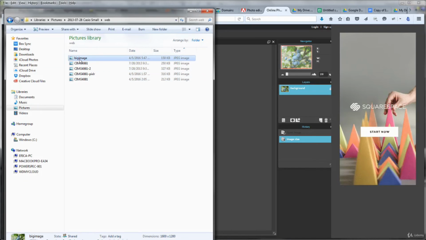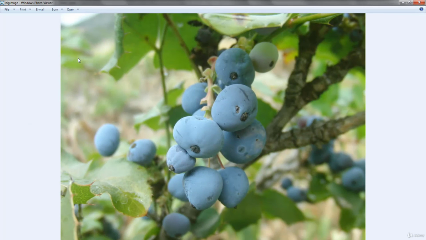And here it is, big image. Let's take a look. Unlike Photoshop, it doesn't give you a live optimized version that you can look at, but you can experiment with quality and file size balance to get yourself a nice image optimized for a website.